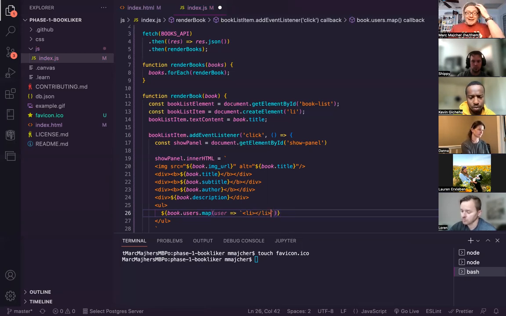And inside that li, we want the username of the user. So we're going to use string interpolation again. And notice that we're doing string interpolation inside of a string interpolation. It's totally okay to do that. It can mess with your head a little bit, so don't get too deep into it. But as long as you know what you're doing, it's okay.